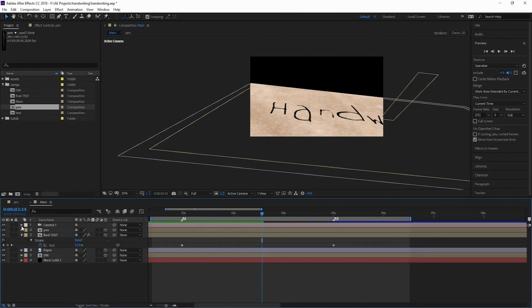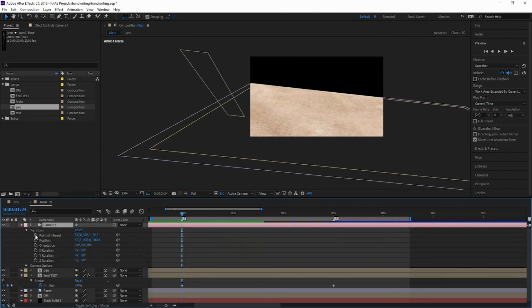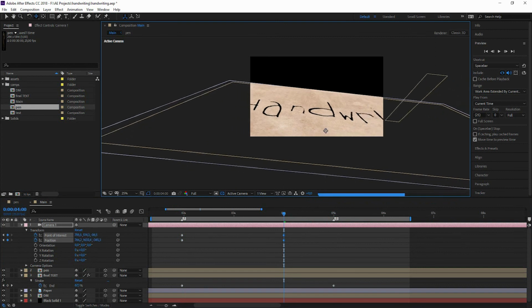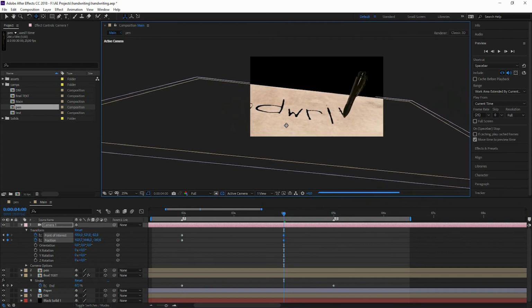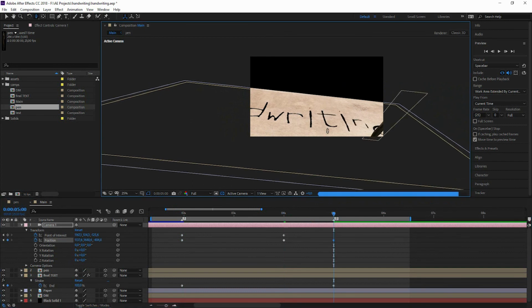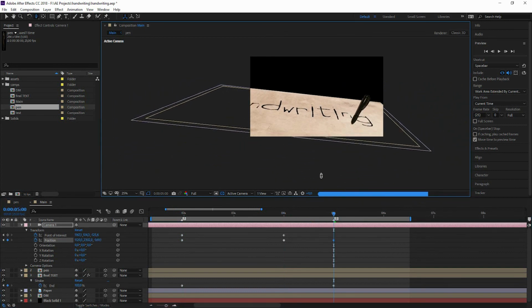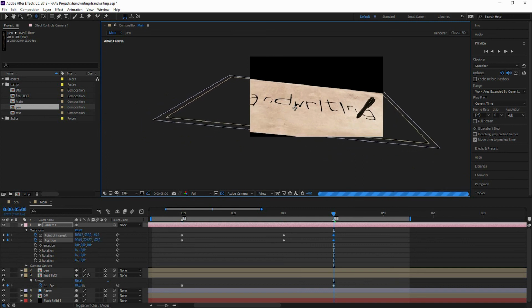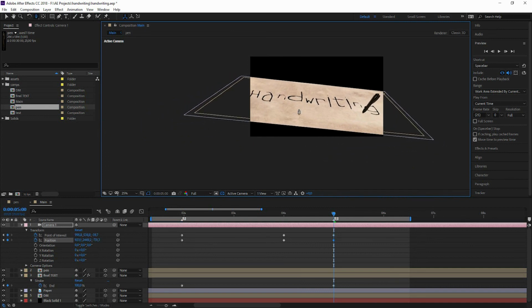Let's just animate our camera. We want it to start here, with position and point of interest. At the end, let's go to the 4 second mark, pan over to that side and see where our pen is. And at the end, we want to zoom out to reveal everything.